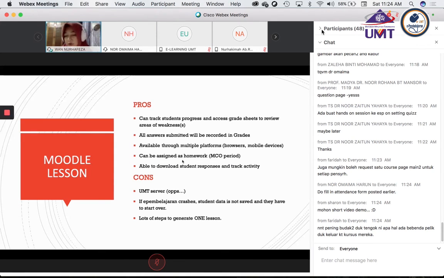Okay, can be assigned as homework. Jangan strict sangat lah dengan masa. Okay, so able to download student responses and track activities. Kita boleh generate any of the data, boleh guna even for research purpose, tak ada masalah.